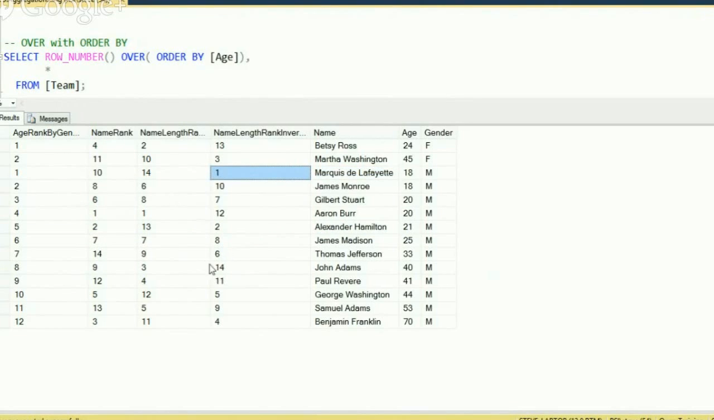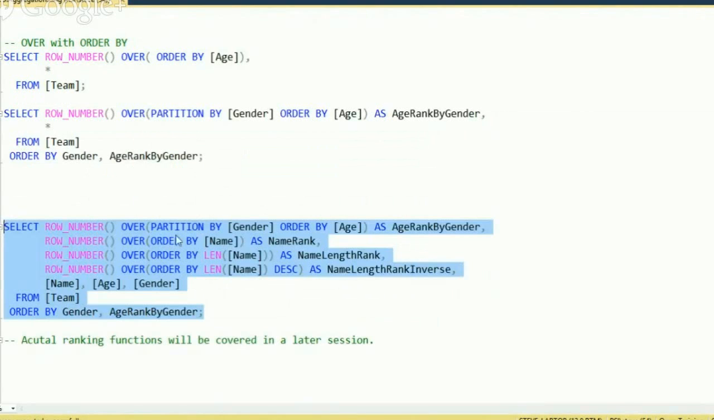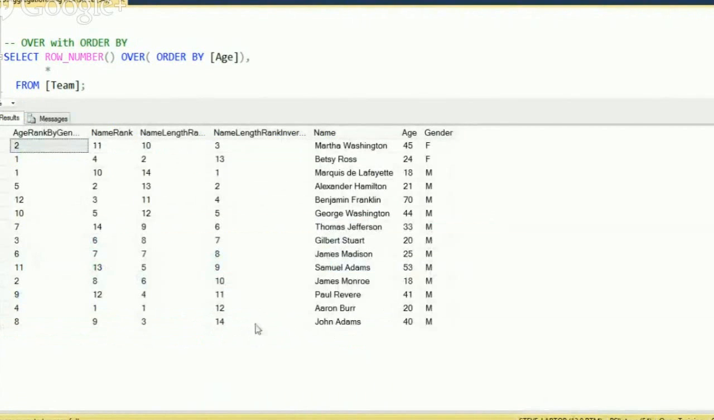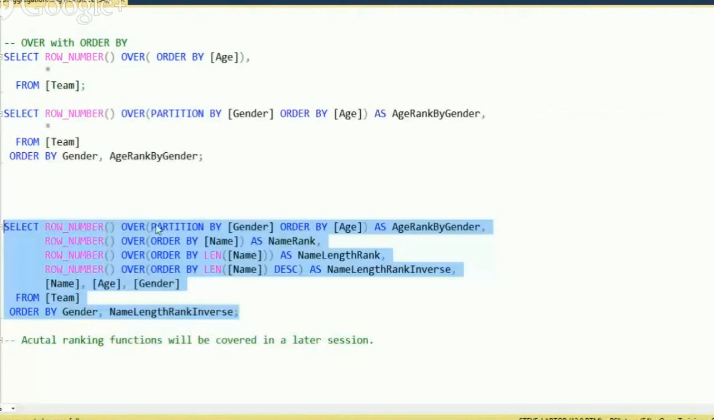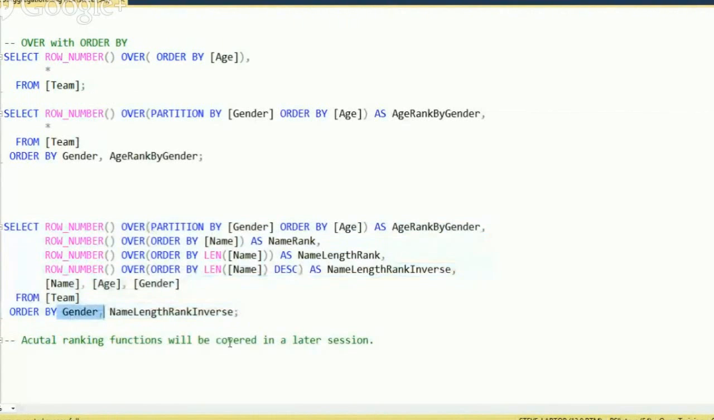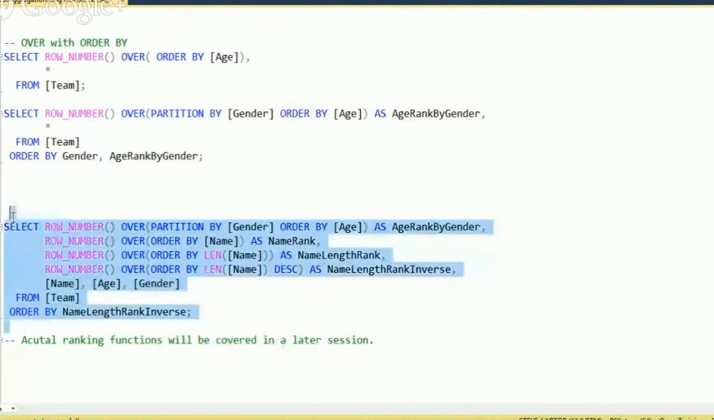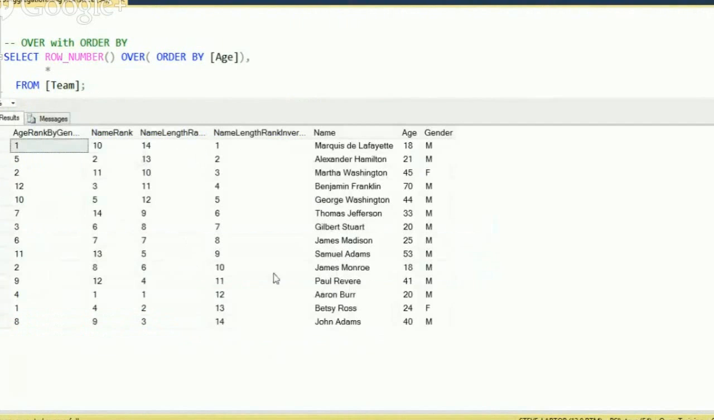So you can do different slicing and dicing of the data and different sorting effectively based off of this different set of a windowed view of the entire thing. So if we wanted to replace the age rank by gender with the name length rank inverse, it's now going to sort the entire, oh wait, I did that wrong. It's going to sort first by gender. Let's pretend we want to skip that one. And then this will give us a list of all the same data we just looked at, but it's now sorted by the longest name to the shortest name in the entire data set.